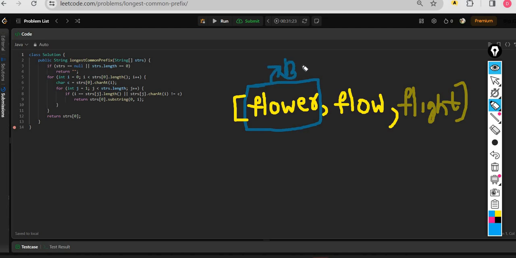This is called base string. We will iterate each and every element in the string. We will see whether the character in the zeroth position, in a certain ith position, is there or not in all the strings in the same position. I'm again repeating. First, this is the base condition. We see whether the string is null. If string is null or string dot length is equal to 0, then we should return the empty string.